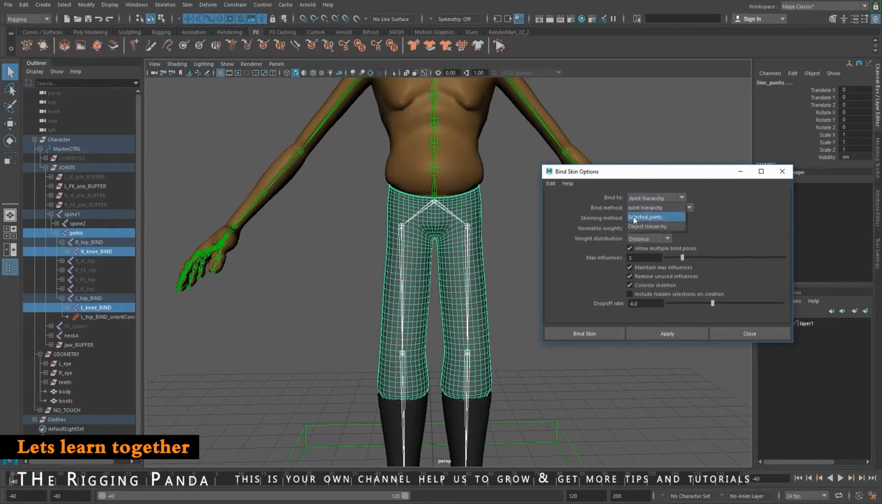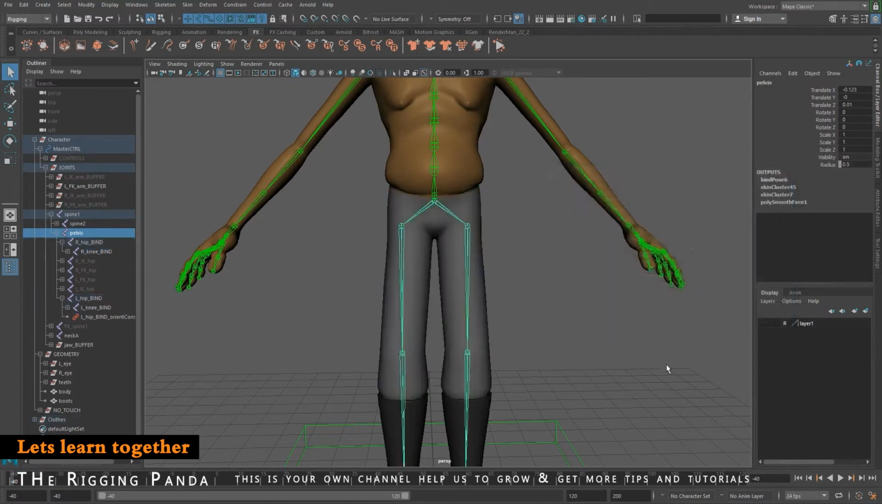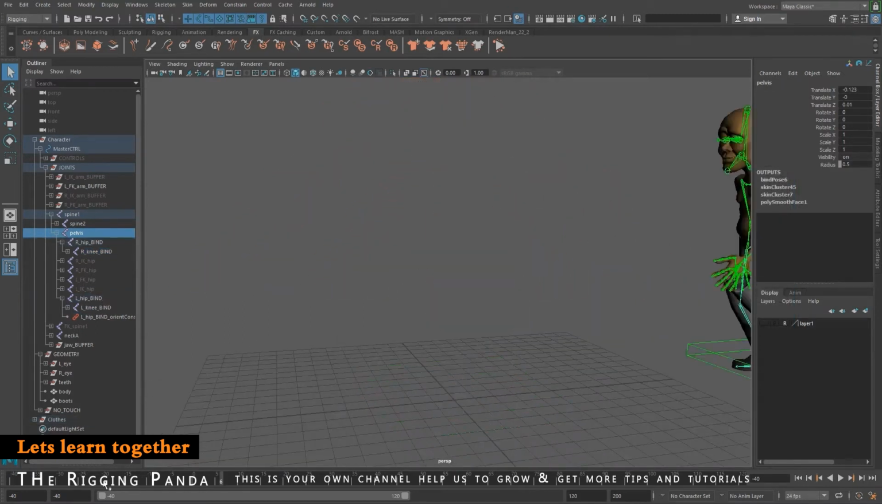Always switch this to selected joints. I'm going to leave everything else default except this. I'm going to set max influences to 1. This is going to ensure that every vertex on my pants is skinned to a single joint. Okay, so bind skin.